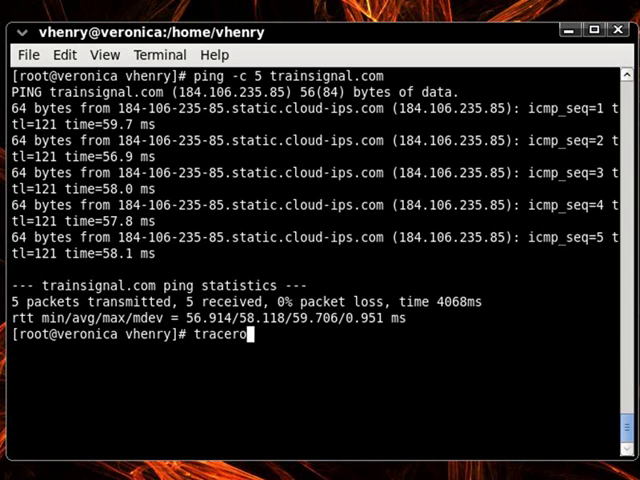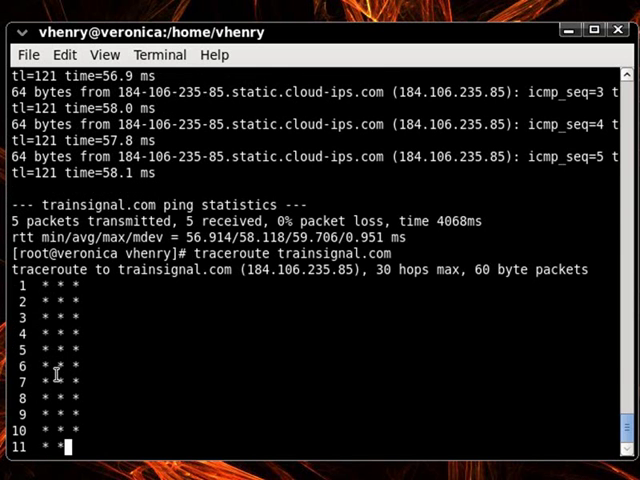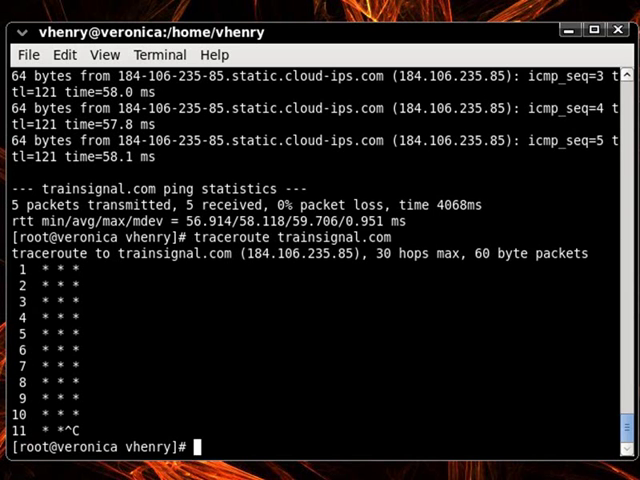Type in traceroute followed by the host or the network. We'll try trainsignal.com again, and hit enter. And what you can see there is a bunch of asterisks. Let's go ahead and Control C. What you'll find is that some systems actually block traceroute and tracepath data. So if you see the asterisk there, that kind of confirms it.